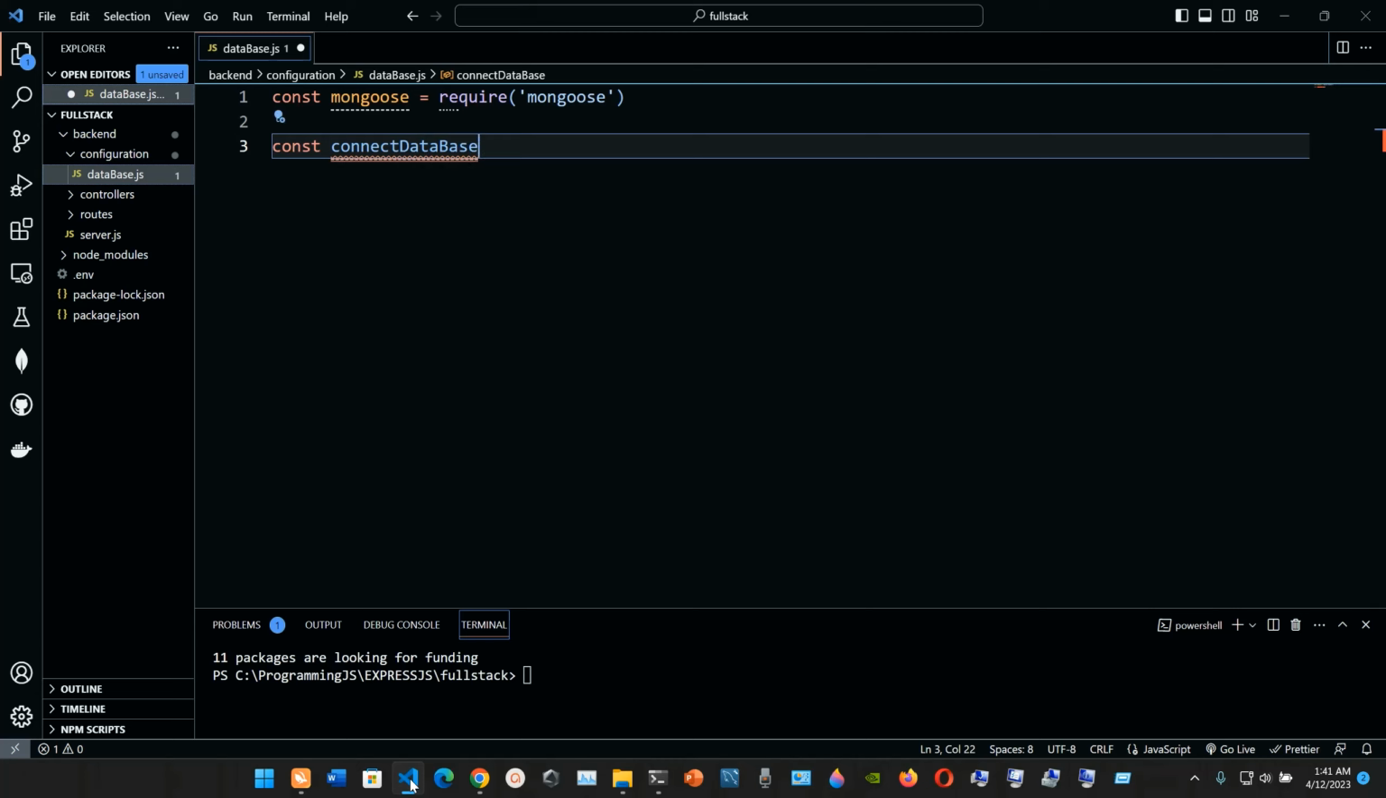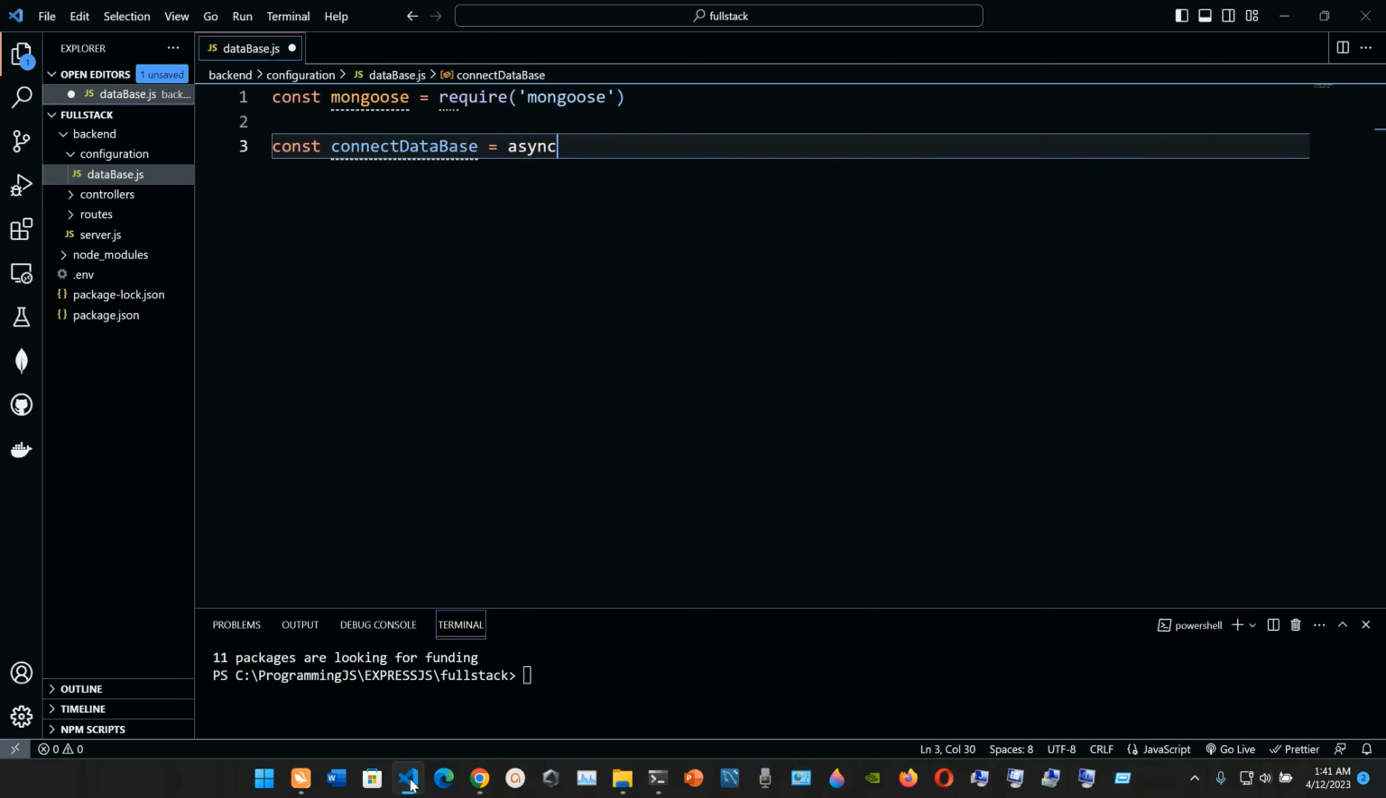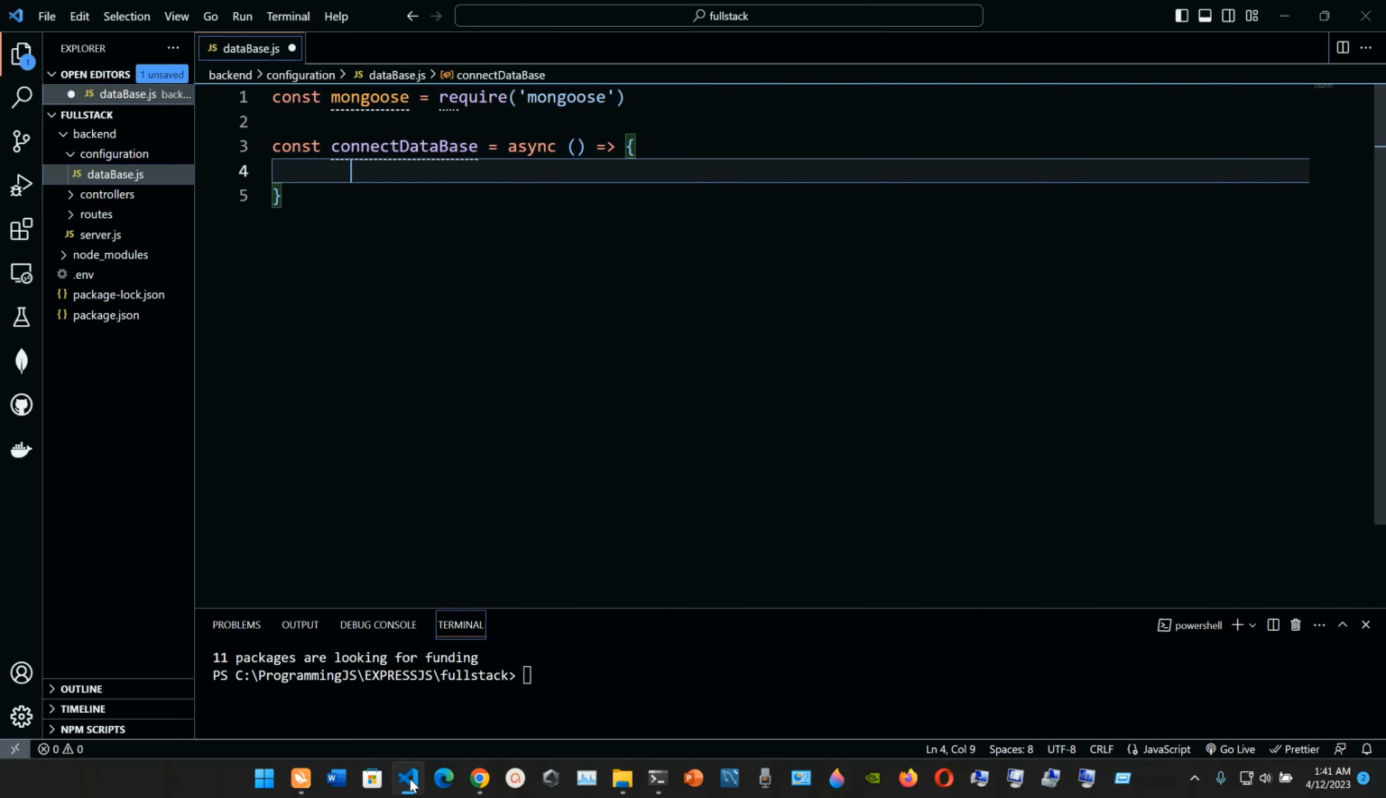And you can make it shorter or use another type of name, and this is going to be an asynchronous function. So we're gonna have an arrow function here, like that. We're gonna open curly braces.